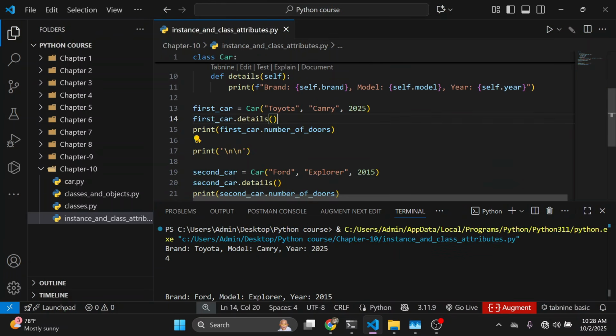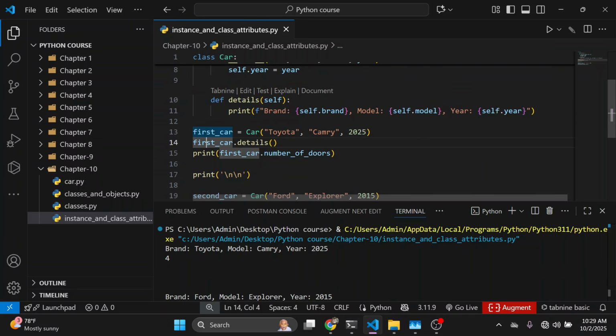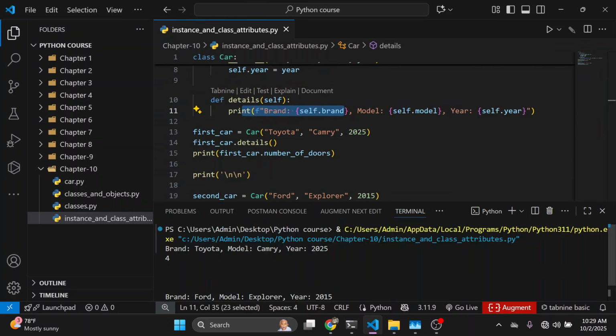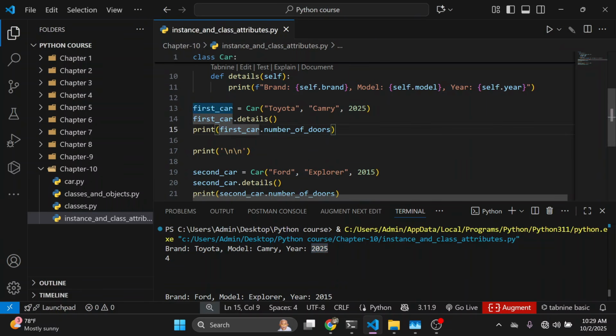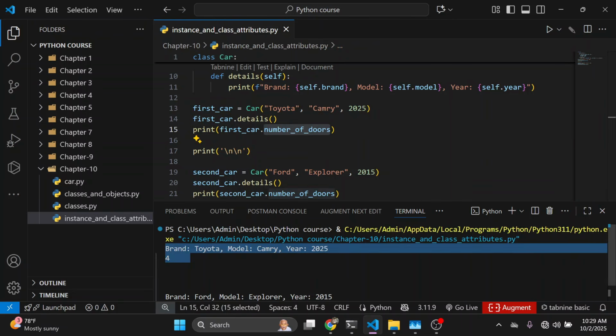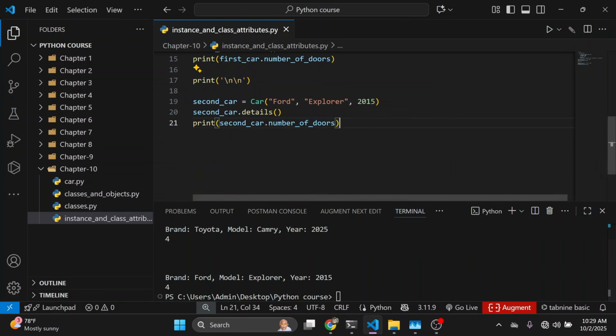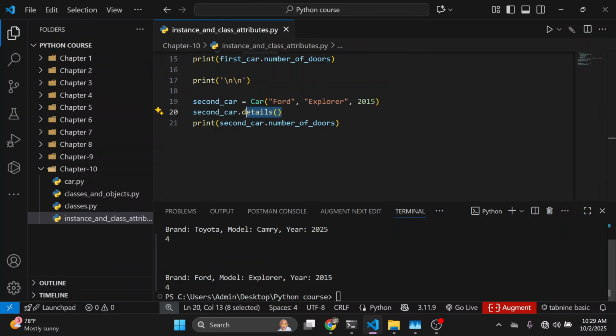So right now, let's examine what we see. We created a new object of the car class, and we passed in Toyota Camry and 2025, and we said first car details. So it came to this method and printed out the details, which was Toyota Camry and 2025 as the brand, model, and year. Now notice what happens when we said print first car dot number of doors. It printed 4. Now, when we came down here to the second object, we did the same thing. It printed the details of the car, and it also printed 4 as the second car dot number of doors.